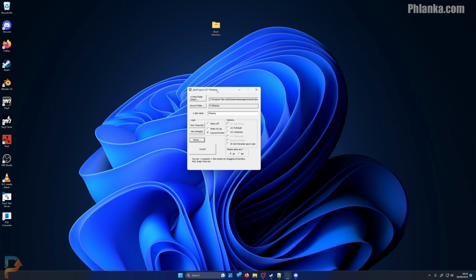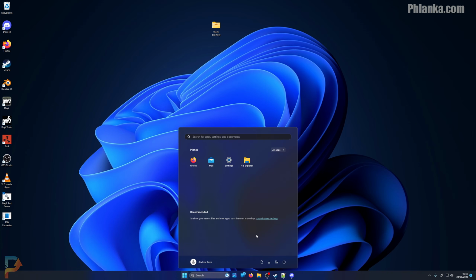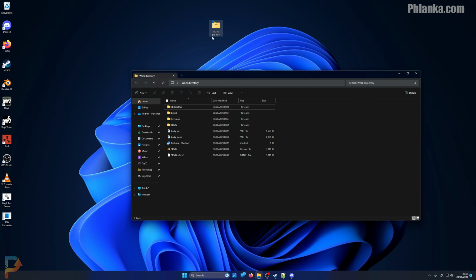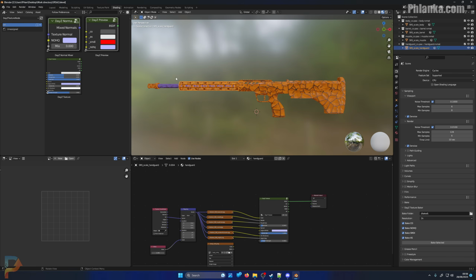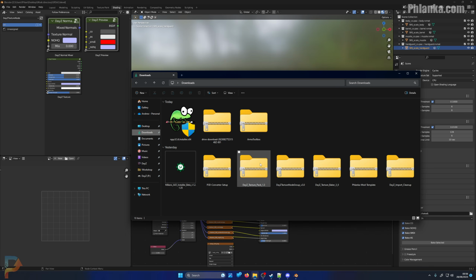So, close this, I don't need this, I need Blender open again. And this is where the texture pack comes in. I was going to tell you about the texture pack, so I'll open the one from my work directory, so I don't have to reload it in. So that's opened. As for the texture pack, it's in my downloads, I'll show you. You can get this from my website as well. Like I said, all these tools here are from my website.